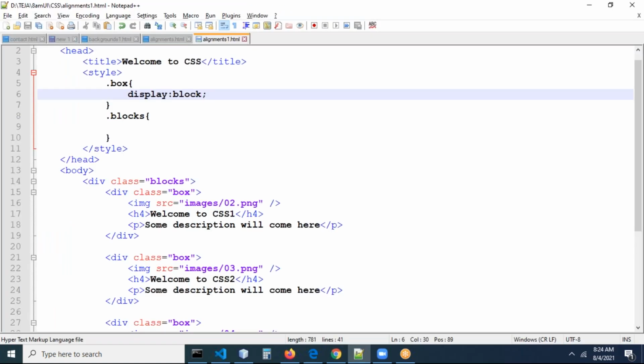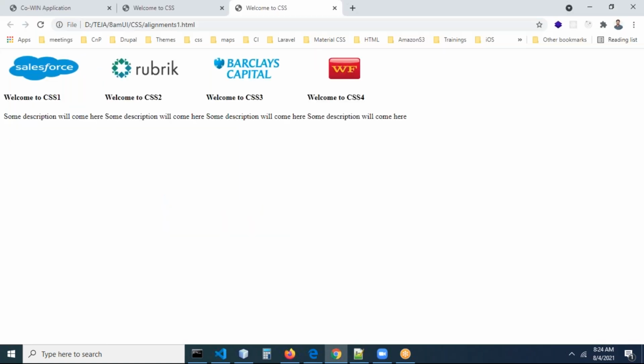But by using this display block, I want to align the items side by side. With the same property float left we used, items are aligned properly side by side. And there is one more property called inline block. I want to make all the elements into a line, exactly. So inline block, now you can see elements are adjusted side by side.